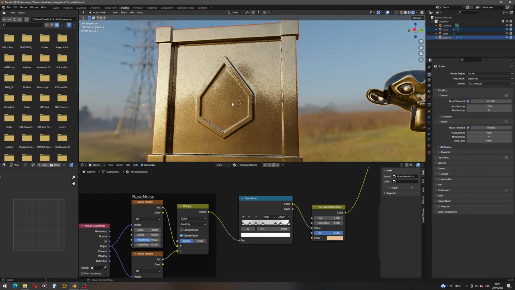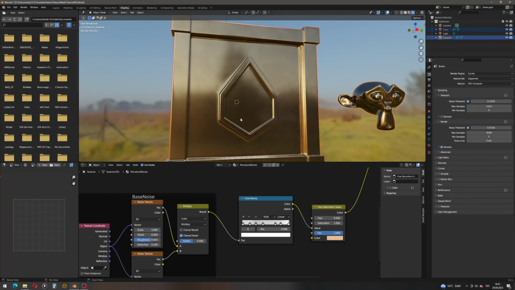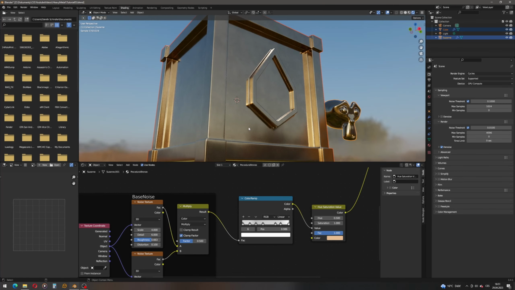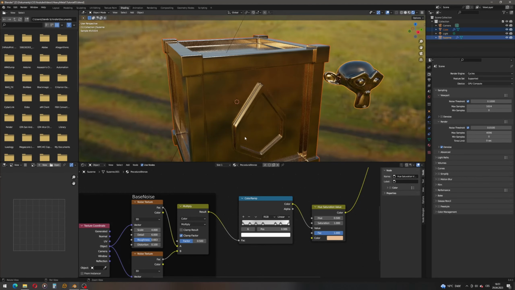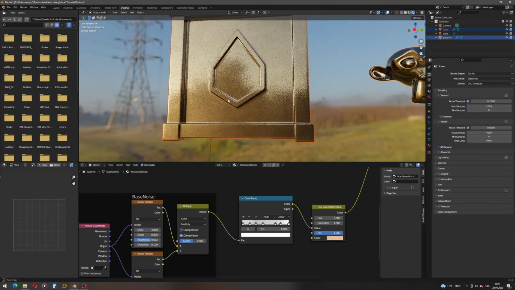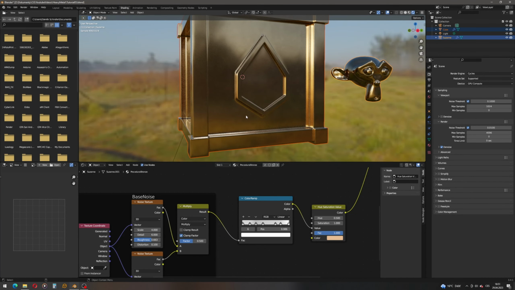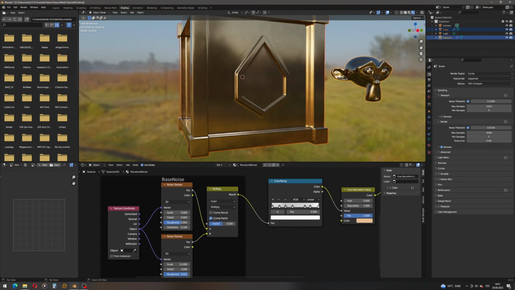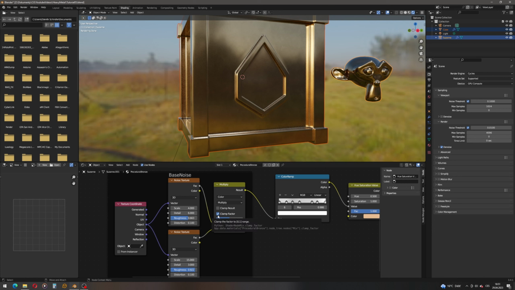This doesn't need to be too contrasty. It just adds a little bit of variation to the base color. So this is nice and clean, but we will darken the color of the metal in the inside of the crevices, and this is where our crevices mask will come into play.